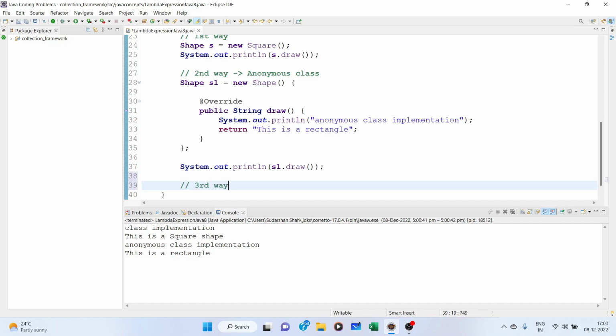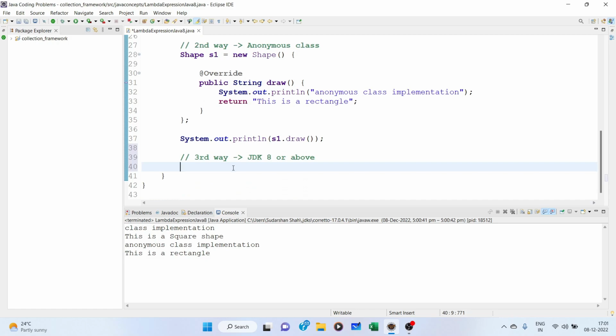But this time we will look at the third way. Now this third way is a lambda expression. Now let's understand how a lambda expression works. For this third way, you have to install JDK 8 or above. Only then can you use lambda expressions. So how to use this? We'll say shape s2.